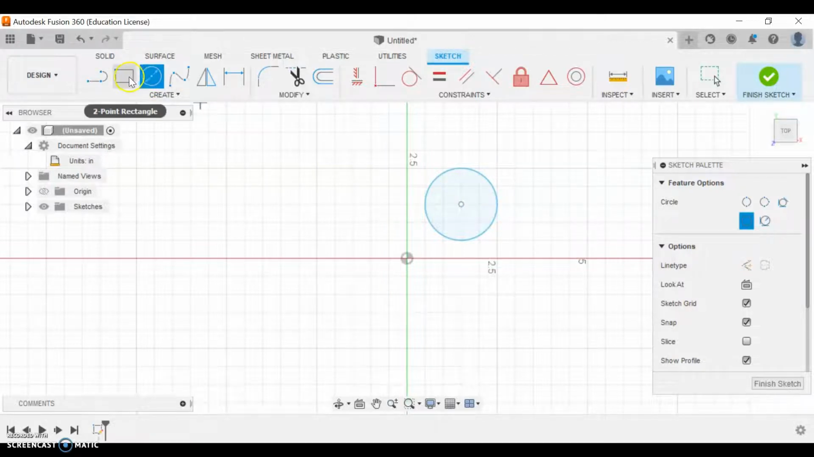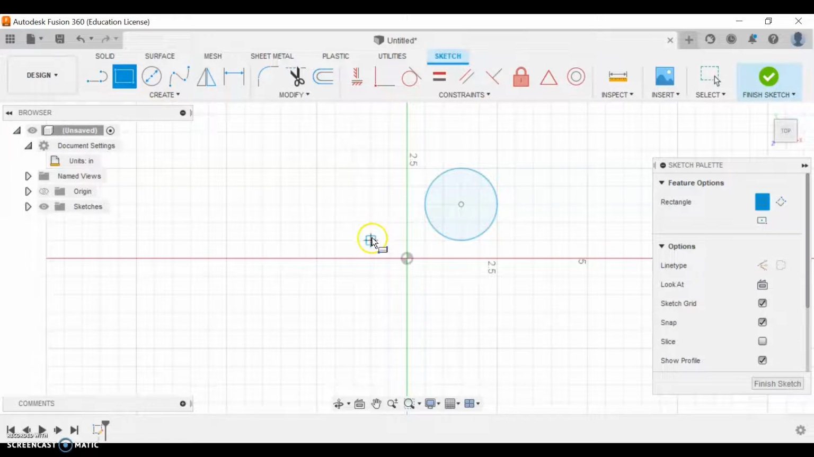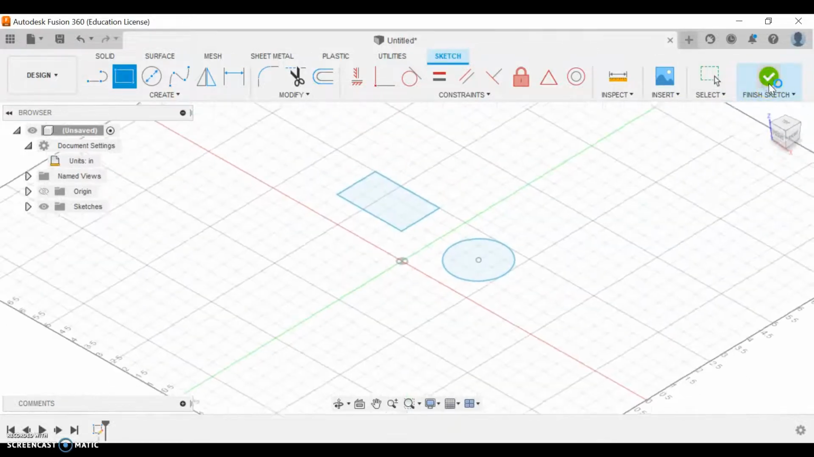Then I'm also going to make a square or a rectangle. So I'm going to put this one down for the first corner. I click, then I'll drag it out here and click again, and that is the second corner. Now I have these two sketches down, and then I'll press finish sketch to return to the main menu.